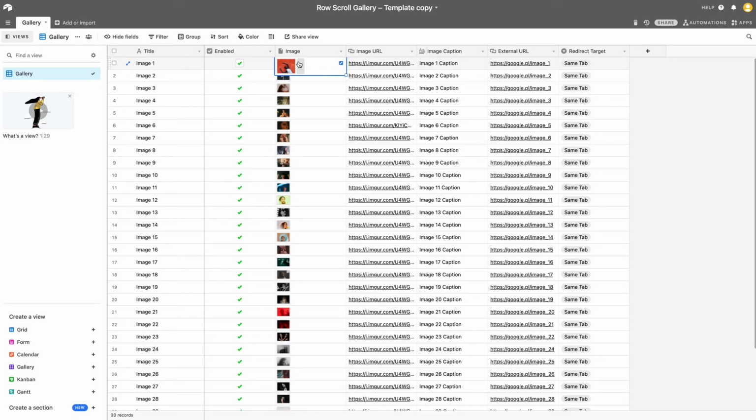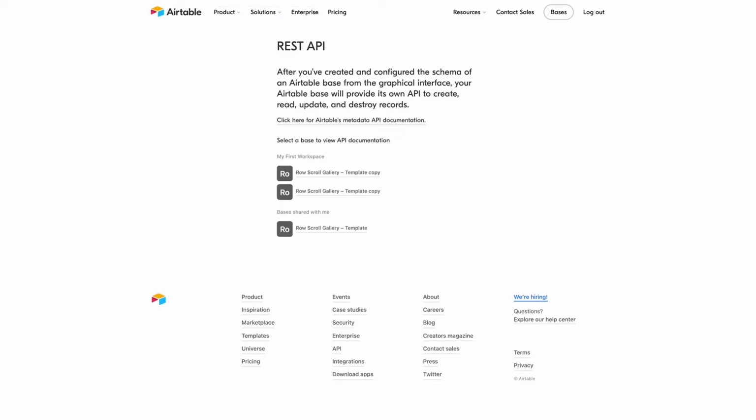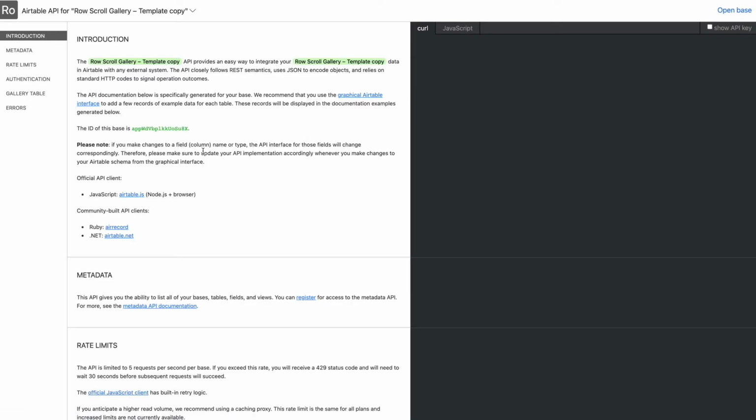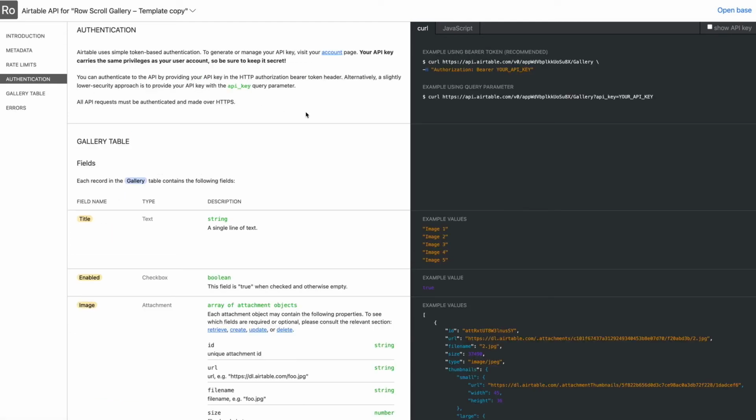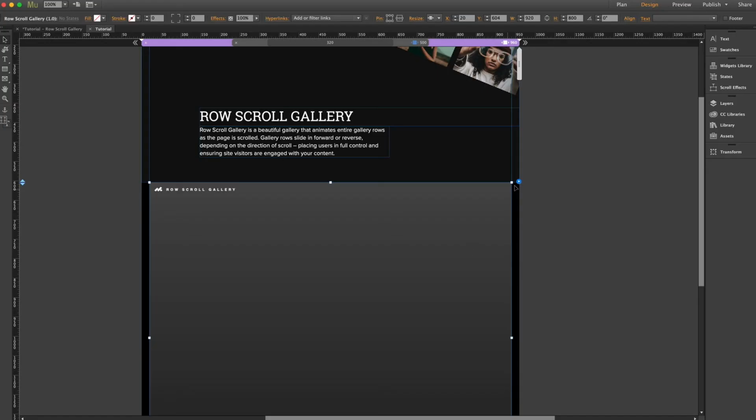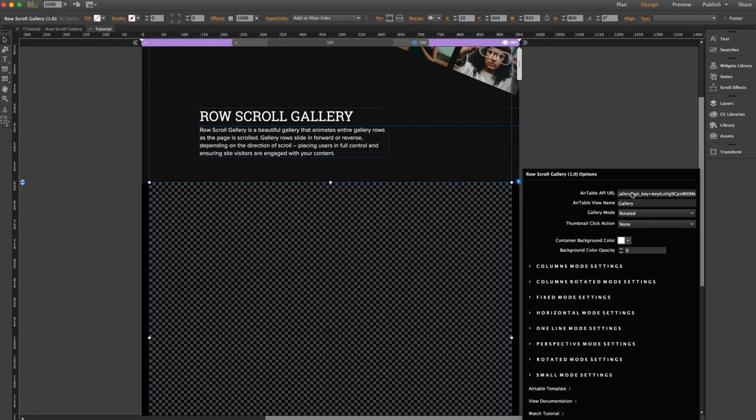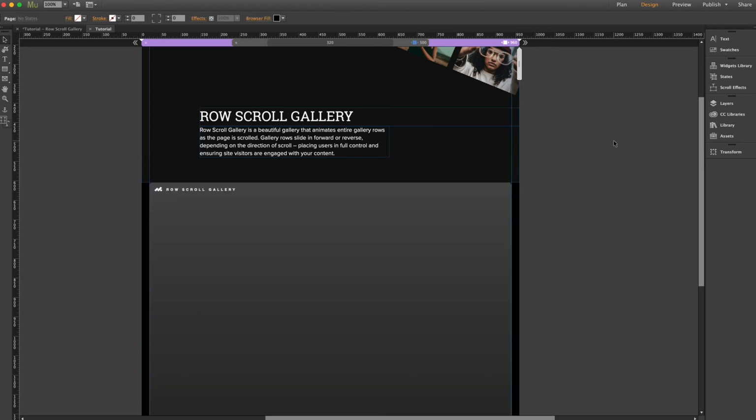This is a key step because this is what links the widget with Airtable. So first, I'm going to go to airtable.com/API. We'll select the base that we created when we duplicated the template. We'll click over here to Authentication from the sidebar menu. We'll want to tick the box titled Show API Key. And finally, we'll copy the URL that we see here under Example Using Query Parameter. And we'll want to copy only the URL. Don't copy the $curl. And that's it. Back to our widget panel, we'll simply paste this URL in the Airtable API URL field.